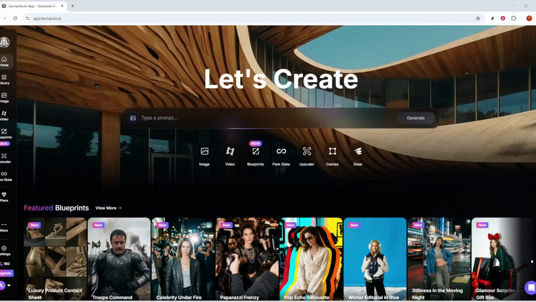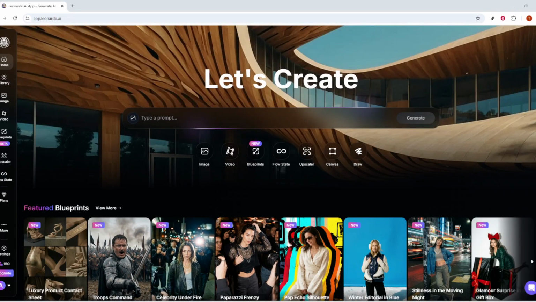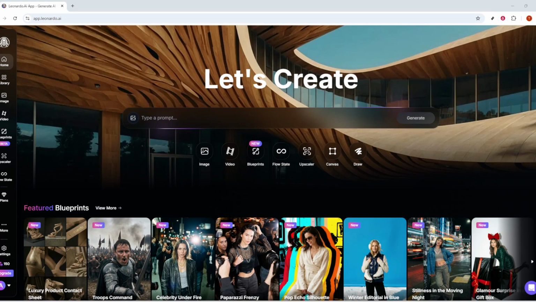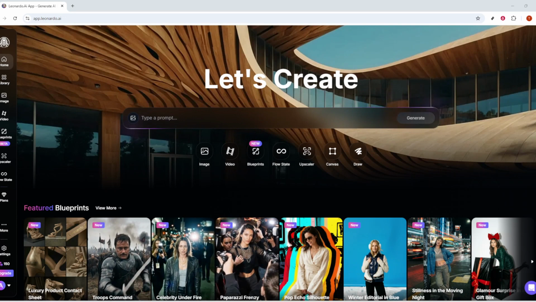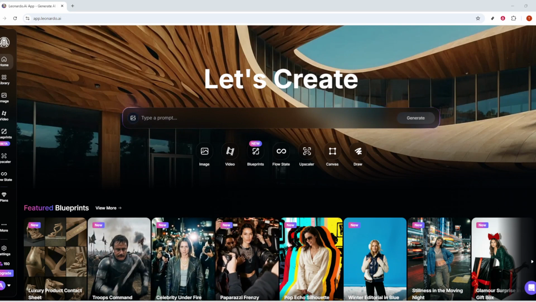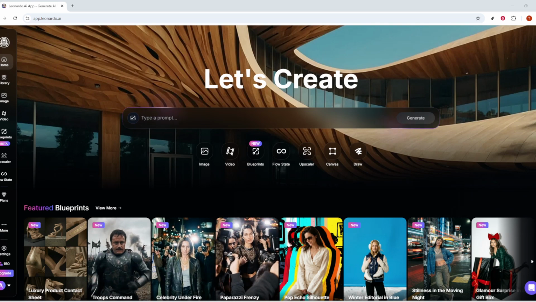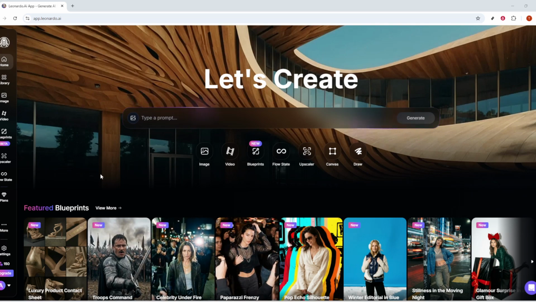In today's video, I'm going to teach you how to generate stunning images in Leonardo AI with ChatGPT or Gemini prompts. By the end, you'll confidently move from a blank canvas to polished AI images using a clear, repeatable setup. First, open Leonardo AI in your browser.